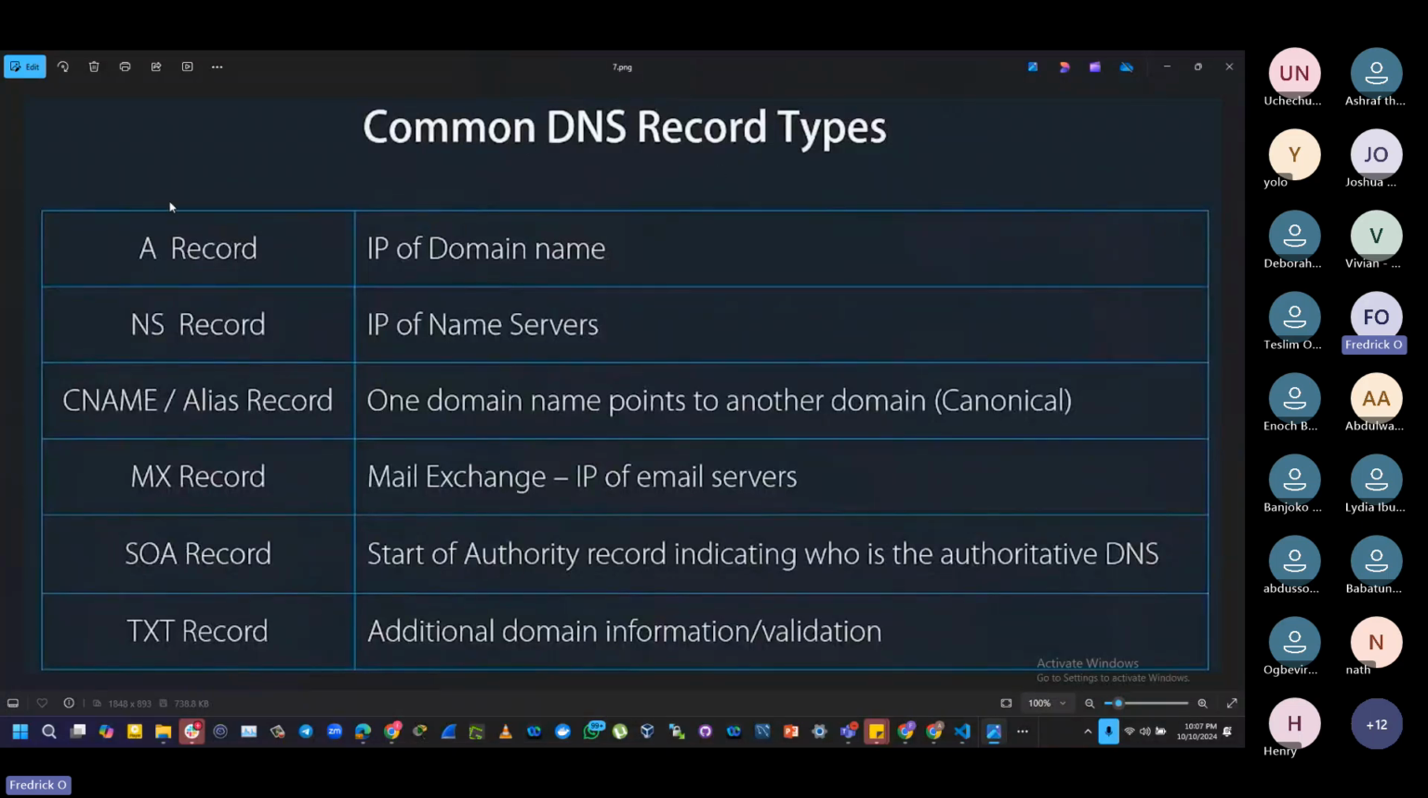We have the A record, NS record, CNAME record. Sometimes the CNAME record is the same thing as the alias record; sometimes they separate them. There's MX record, there's SOA record, which I told you is start of authority. There's TXT record. There are so many of them. There's even CAA, which I think is Certificate Authority Authorization, if I'm correct. So there are so many records.